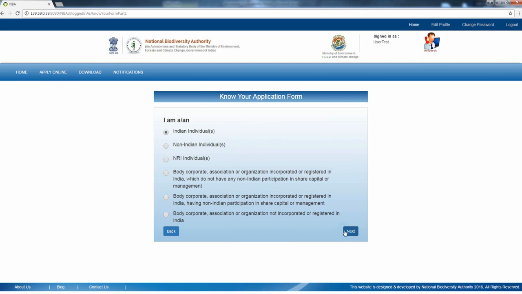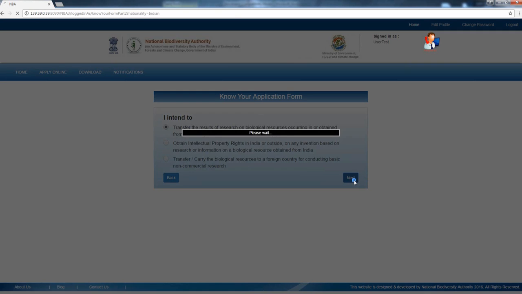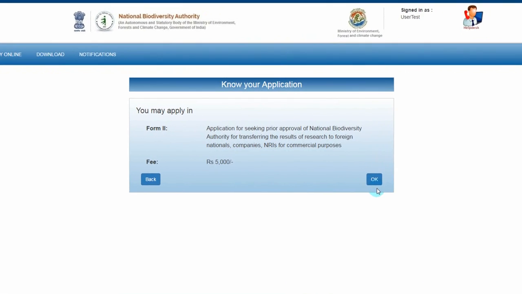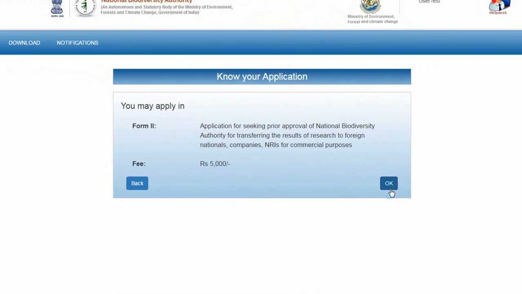You need to fill in the required details about yourself and your activity to know about the appropriate form number which you will be required to file with NBA. Once you have filled in all the details, the appropriate form number and its fees will appear on the screen. You can click OK to open the form.